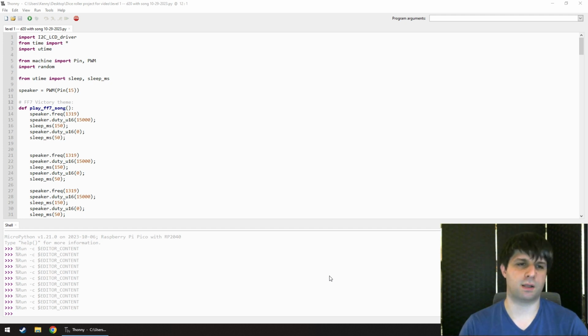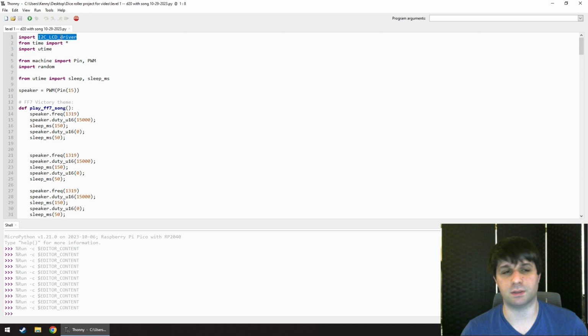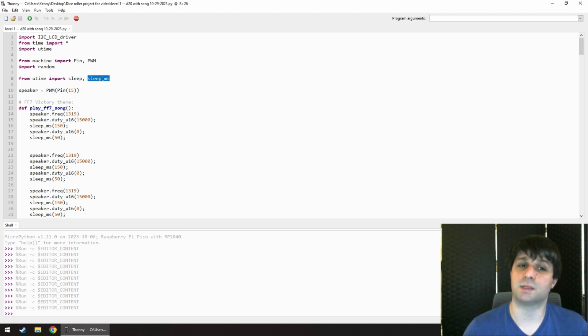So real quick, we're going to take a look at the code that we're using. The first thing you're going to need on your Raspberry Pi Pico is the driver for the LCD screen. You're also going to want to import a few things. You're going to be importing time, uTime, machine, Pin, PWM, and we're also going to import something called random. And then from uTime, we're also going to be importing sleep in milliseconds.